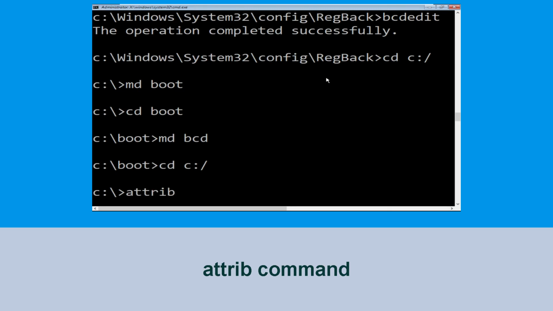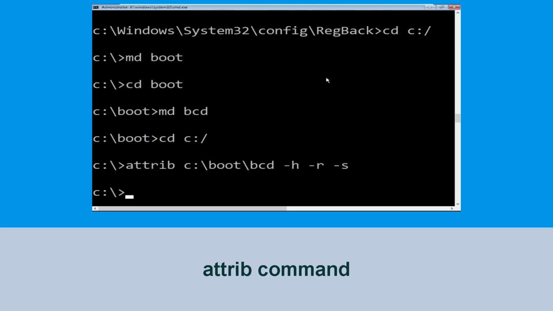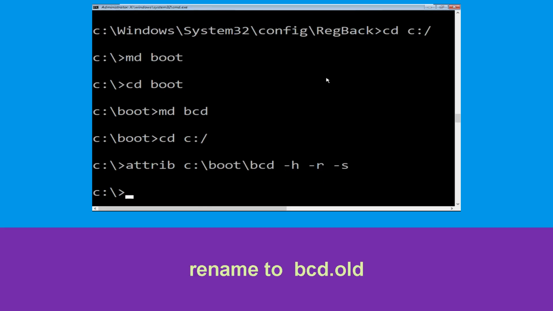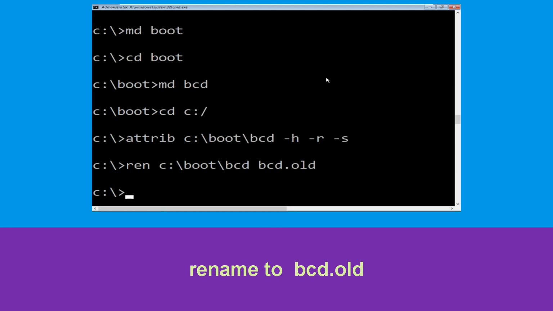Now type attrib space C:*boot -bcd space -h space -r space -s and hit enter to execute. Now type ren space C:*\boot\bcd space bcd.old, then hit enter.